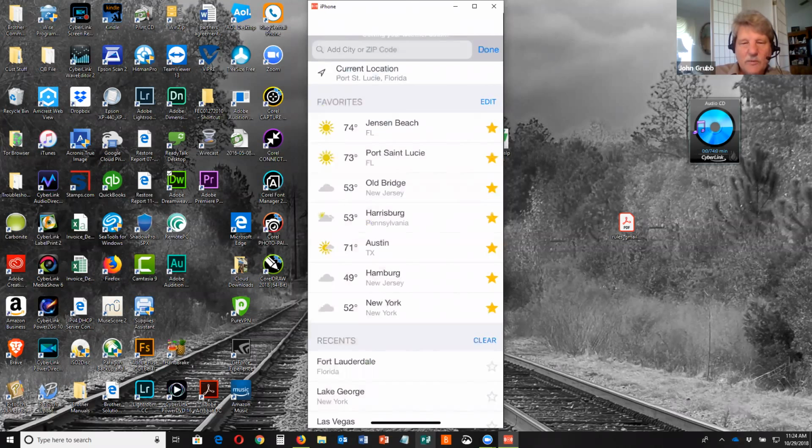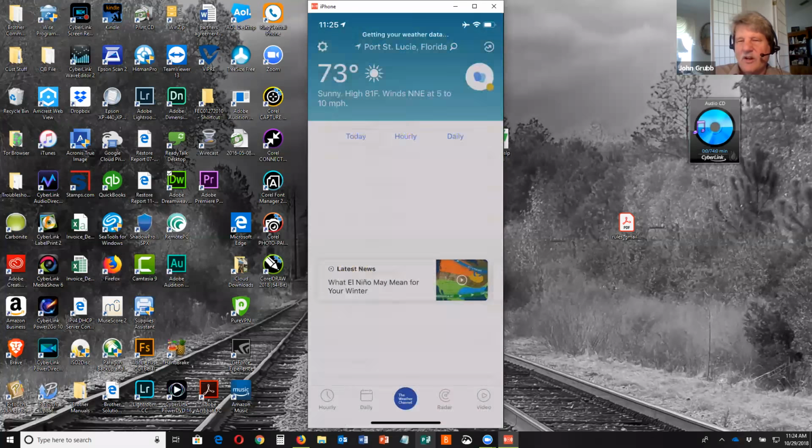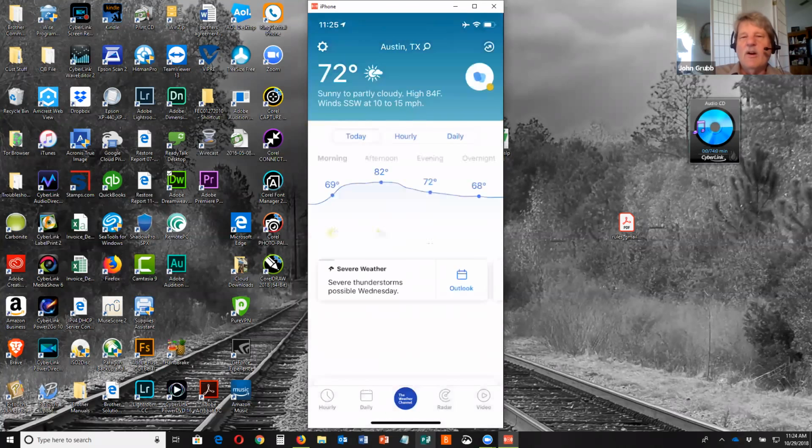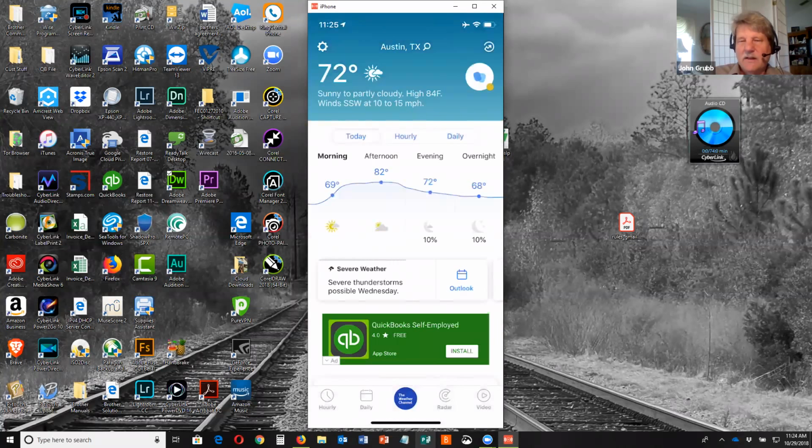And then you see a couple in New Jersey, New York, in case Joyce and I decide to run off and see a Broadway show. We want to know what the weather's going to be. And if we're going to go to Austin to see our kids there, all that is right there. If I click on the particular city, for instance, Austin, now I see Austin as the main instead of Port St. Lucie. So again, it shows me what's happening in Austin.